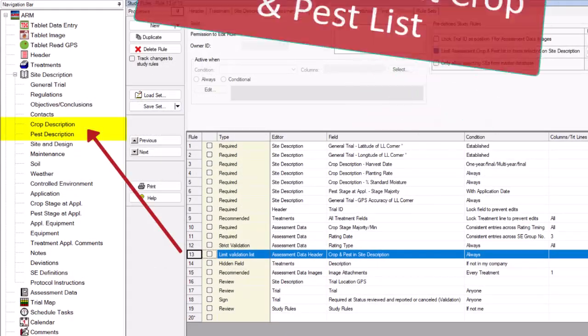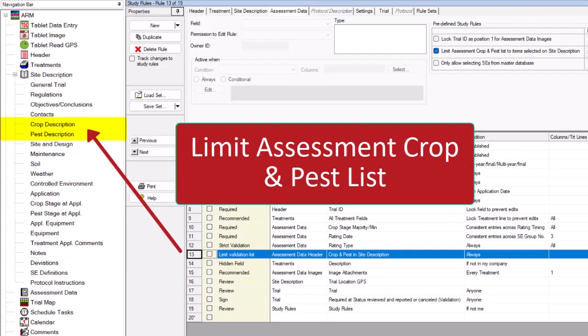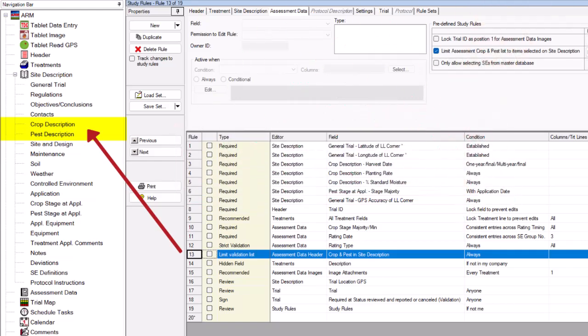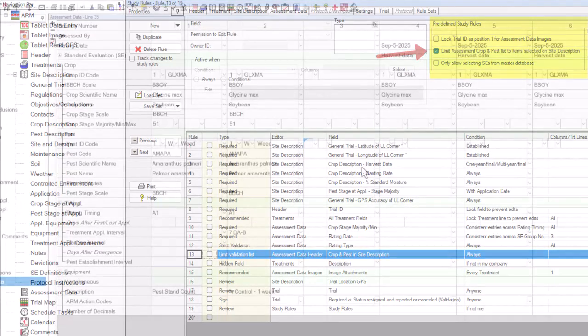The limit assessment crop and pest list rule ensures that assessment crop and pest selections are restricted to only those defined in the site description. This rule helps maintain data consistency by ensuring that assessments reference only documented pests and crops. Found in the Assessment Data section of Study Rules, you can turn this rule on or off for individual trials or include it in a protocol to apply across all generated trials.